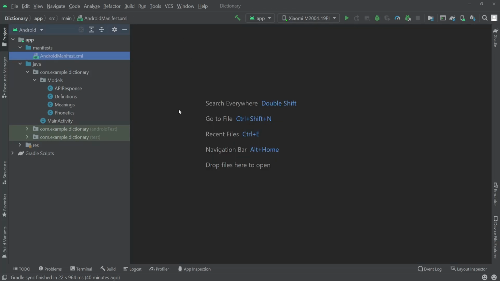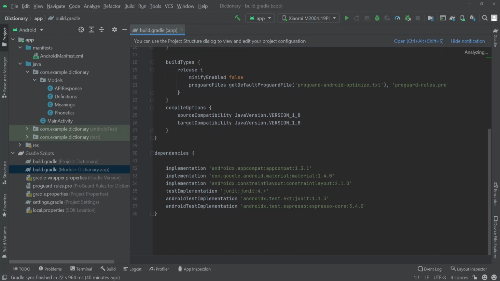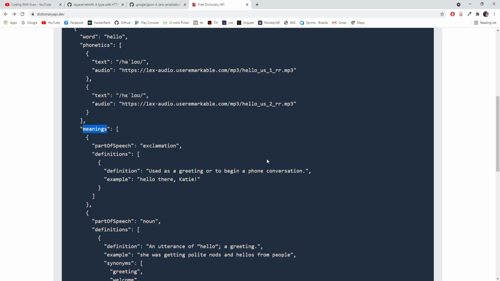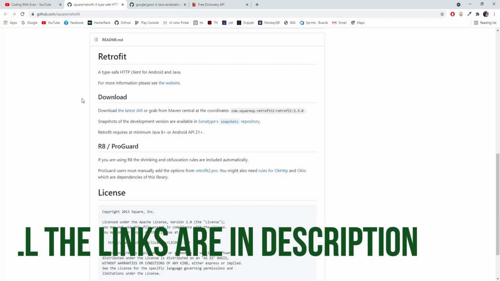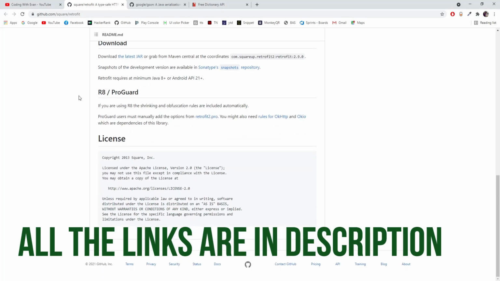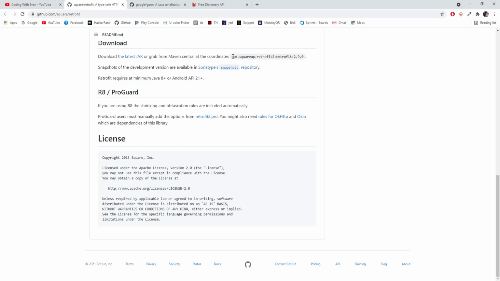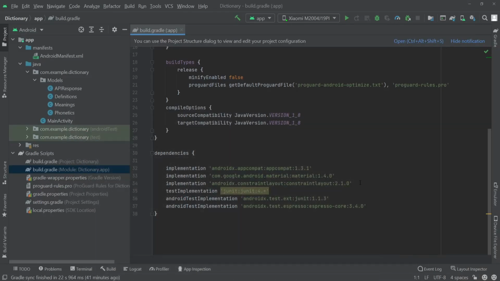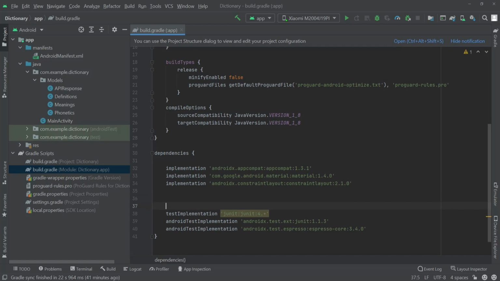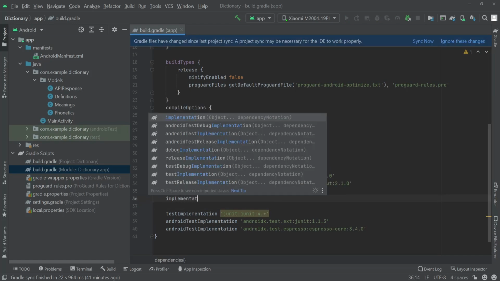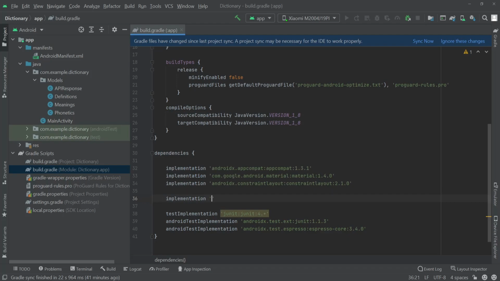So now we're going to add the dependencies for Retrofit. So I'll go to the Gradle scripts inside the module level Gradle file. Here we have to add the dependencies. So here I have opened Retrofit's GitHub repository. So here, as you can see, this is the dependency of Retrofit. So I'll just copy this, go back to Android Studio, and inside here I'll write implementation, and inside here I'll paste the dependency that I just copied.